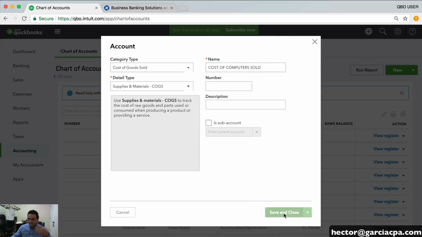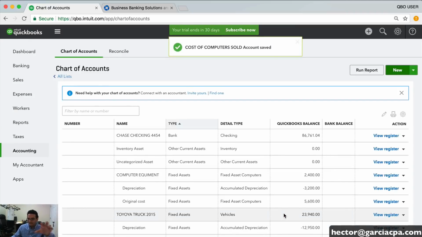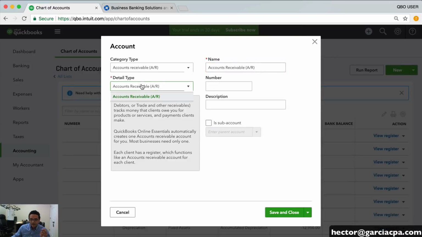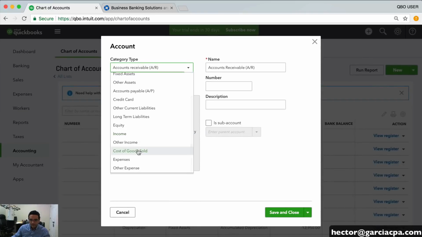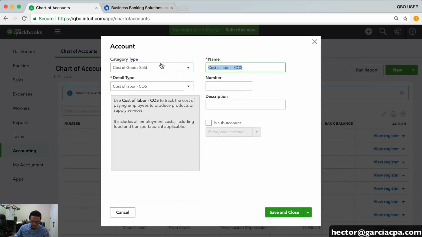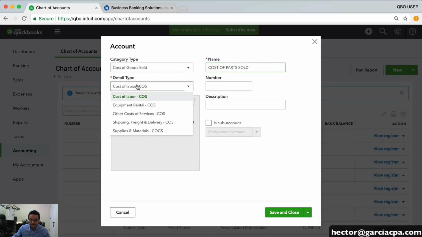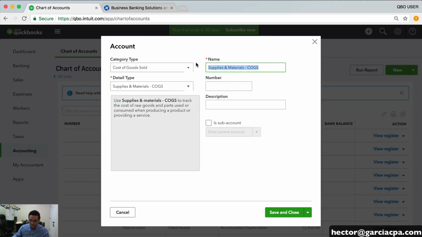So that's whenever we sell a computer, the cost element of that, we go to that account, and then we click on new, and then we go to category type, go to cost of goods sold, and the other one was cost of parts. So cost of parts sold. Oh, I didn't select the detail type. This was supplies and materials, and unfortunately when you change the detail type, it renames it up there for you, so you have to redo it. So cost of parts sold.